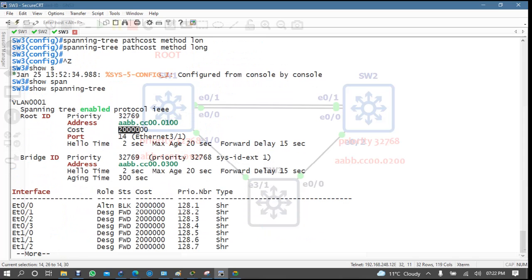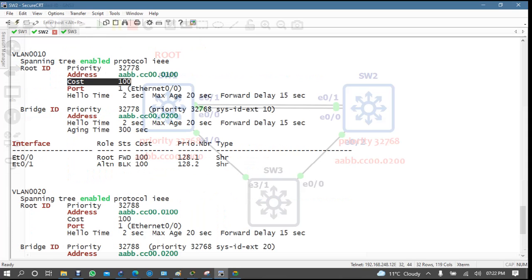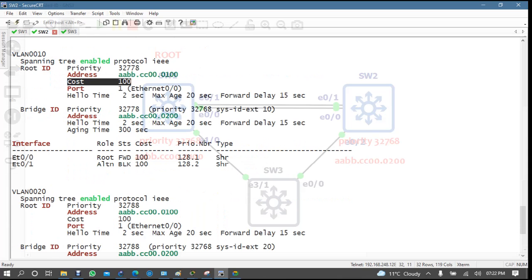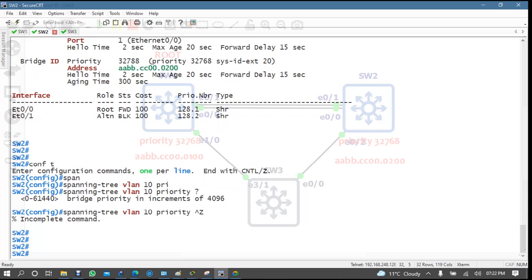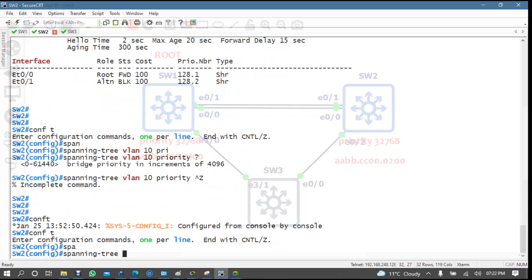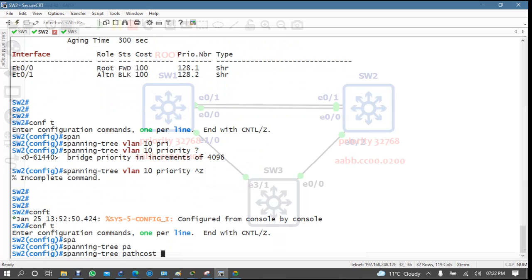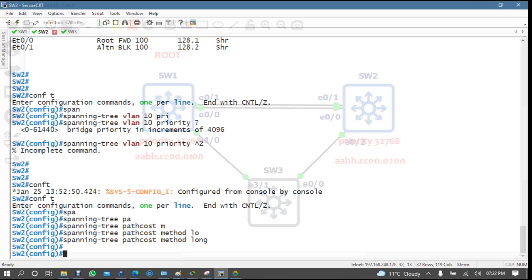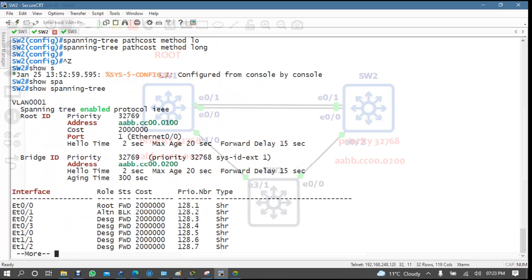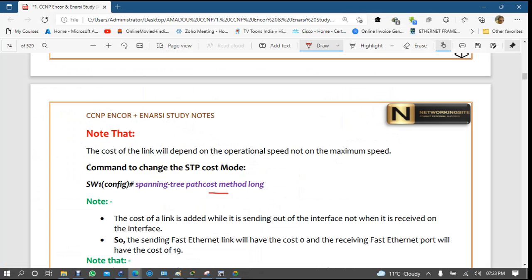For better understanding, here I'm using short and here I'm using long, so I'll get confused. So here I will also come and say conf t, spanning tree path cost method long, and then I will type here, spanning tree, and then I will be using this one, right?